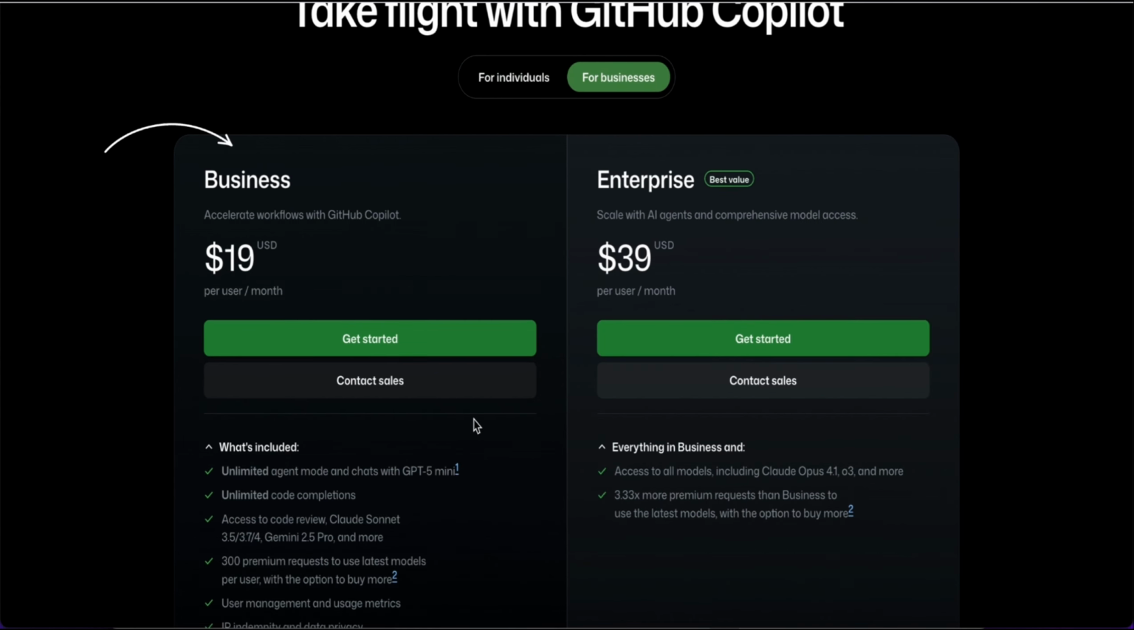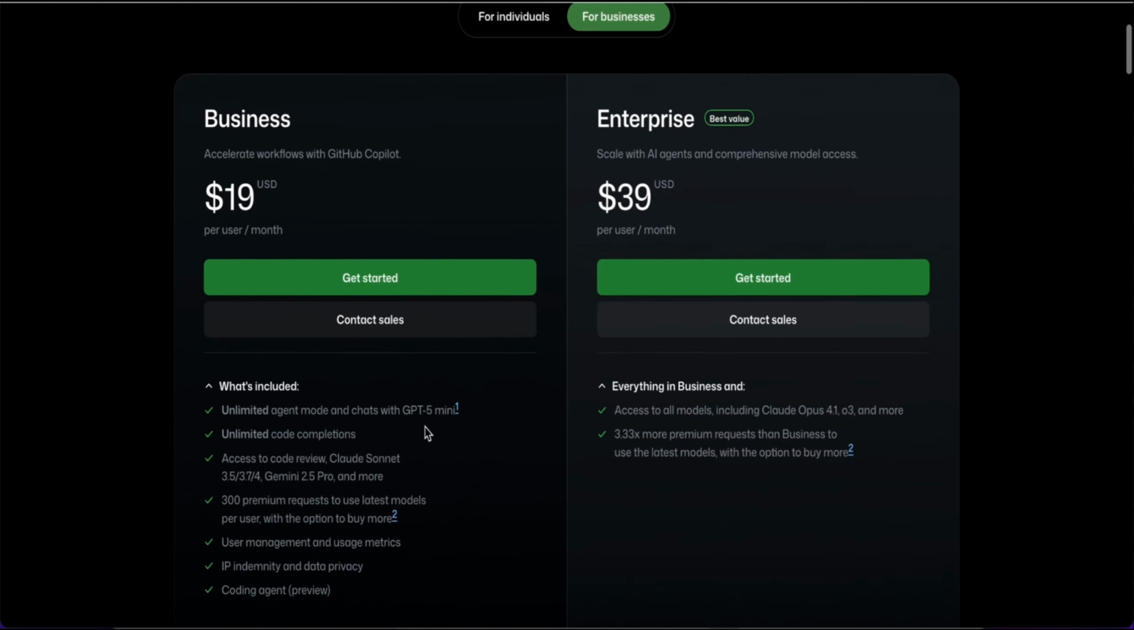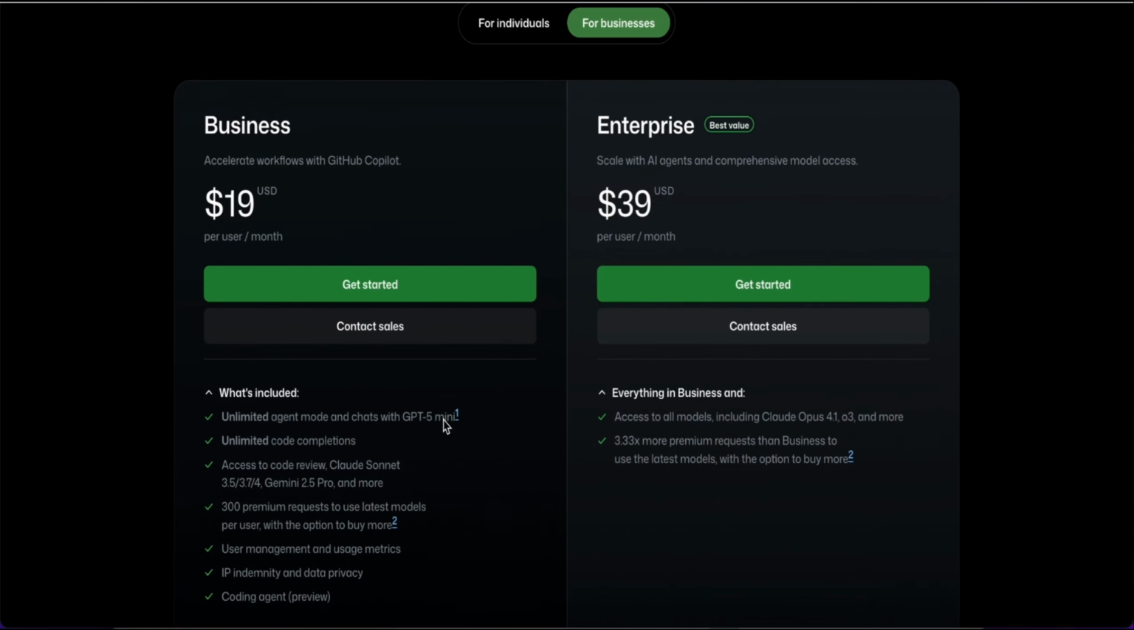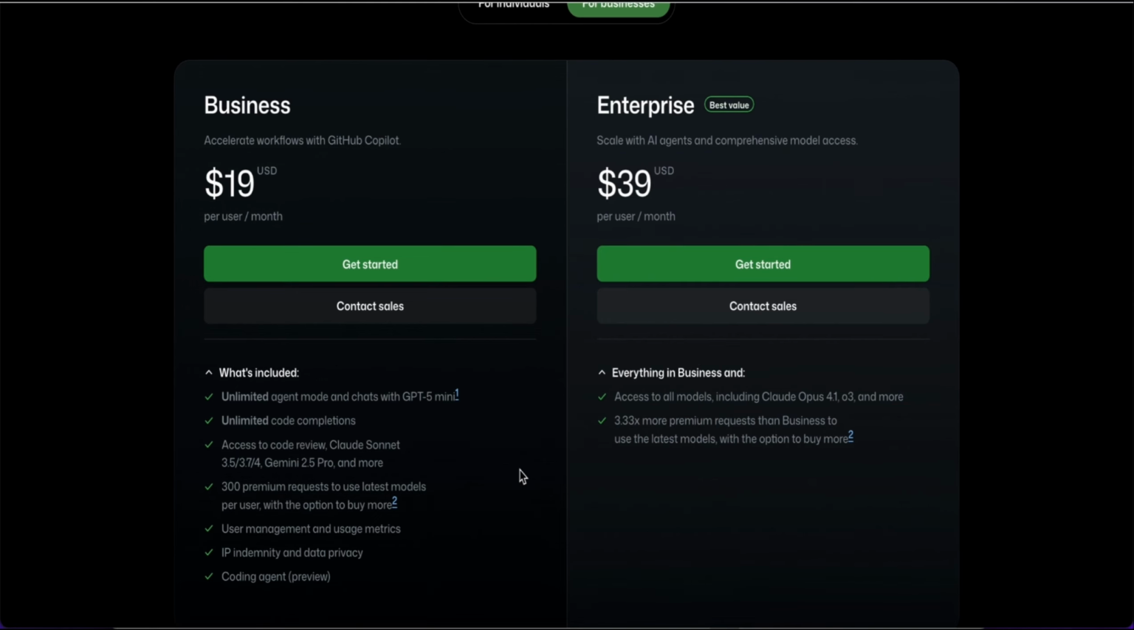Next is the business plan. At $19 per user per month, this is designed for teams who want to integrate Copilot into their workflow. And lastly, we have the enterprise plan, the most advanced option at $39 per month, meant for large organizations that need a customized Copilot experience. So, whether you're a solo coder, part of a team, or an enterprise, there's a plan that fits your needs.